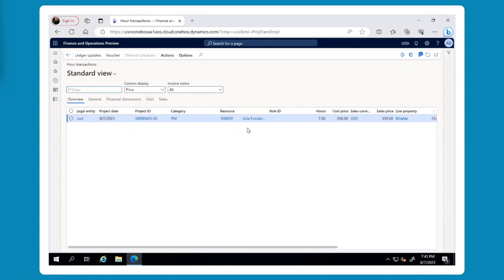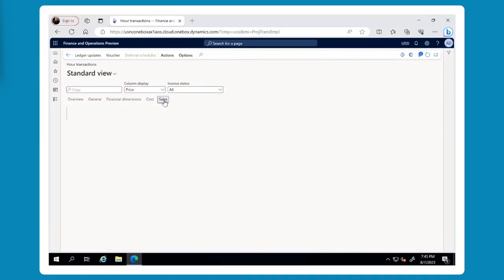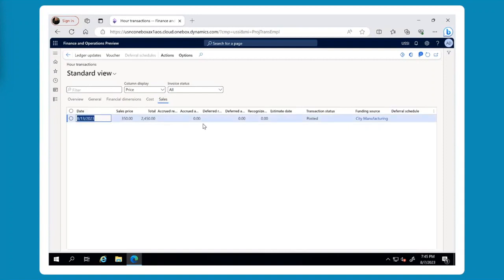We'll see that we have 7 hours with a cost price of $200 and a sales price of $350. On the Cost tab, we can see that this is a deferred ledger status, and we can see we have 0 for deferred costs right now. On the Sales tab, we can see we have nothing for deferred revenue at this point in time, and then this transaction status is at posted.